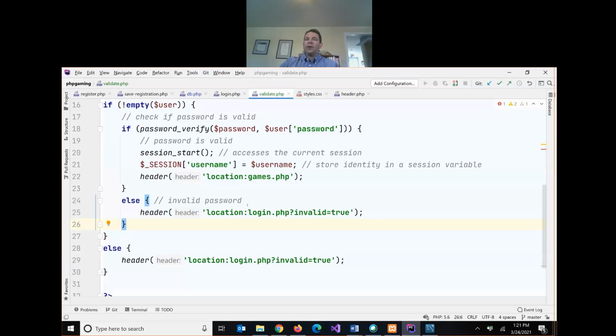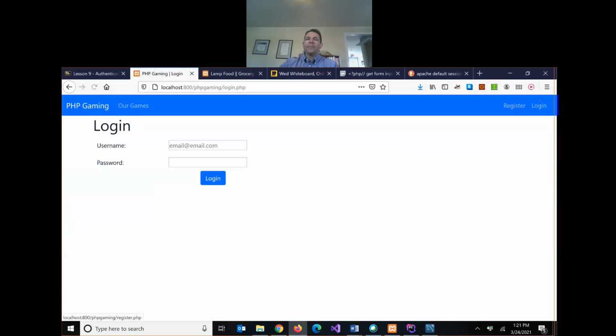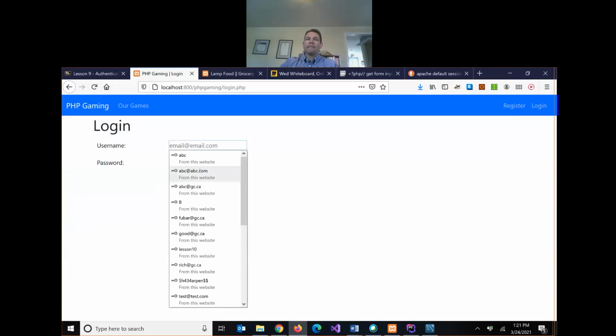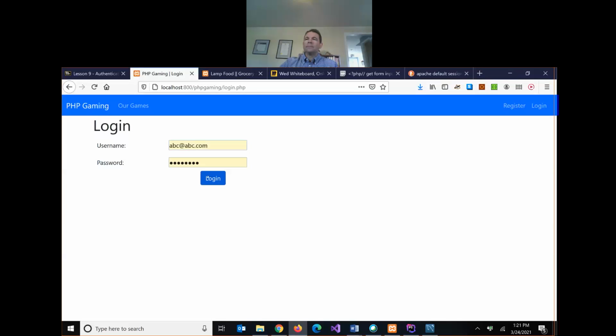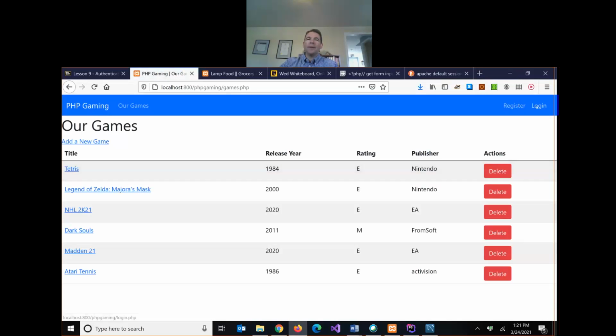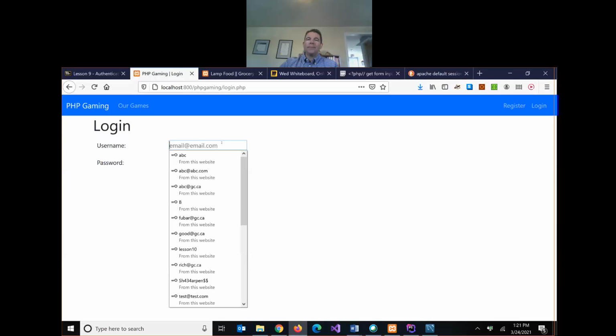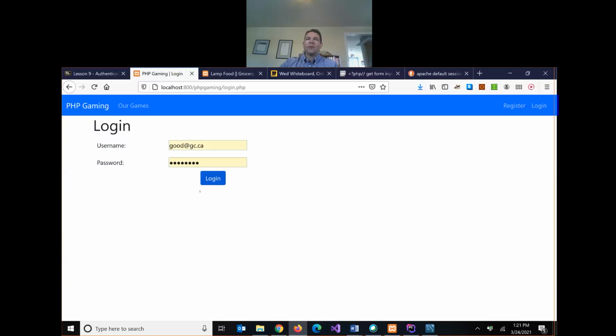So we should also deal with this, right? Right now, if I put in a bad login, oh, I already have that in the database. It says invalid true, but there's no kind of visual indicator to the user. So we maybe want to print an error message in red that says invalid login.